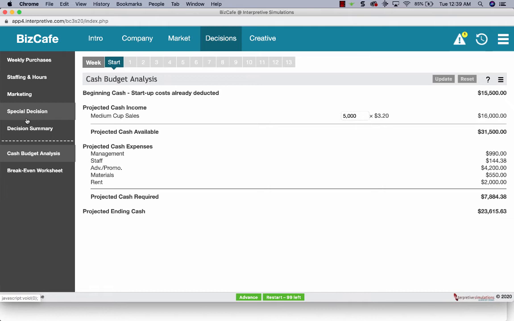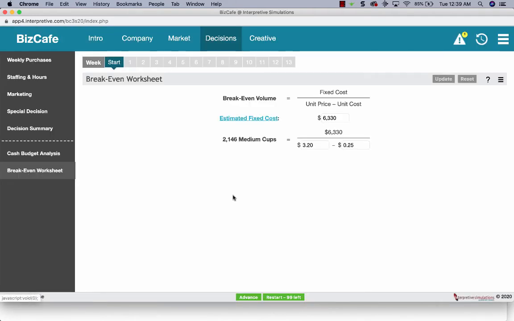Now you can do a cash budget analysis and a break-even worksheet, which tells you how many cups you're going to need to sell to break even. Or for this one, how much revenue we're going to need to break even. And so then I can decide how many cups that's going to equal. And so here we need to sell 2,146 cups of coffee.